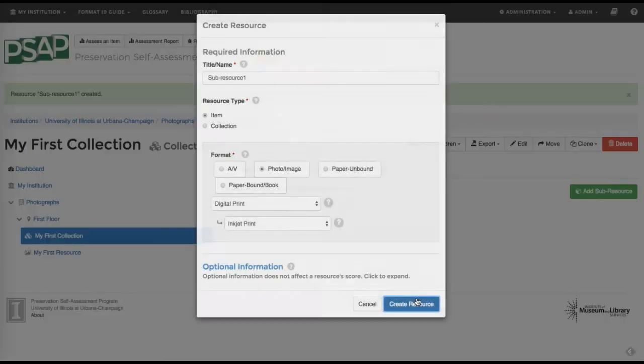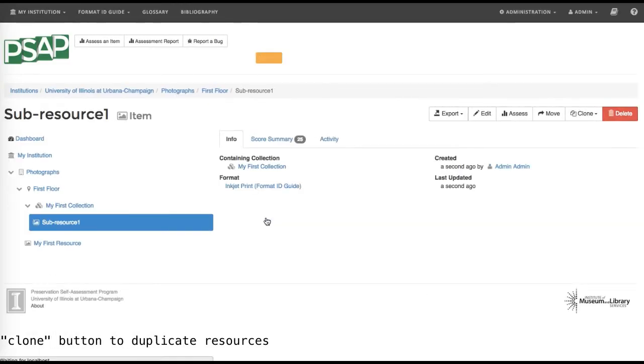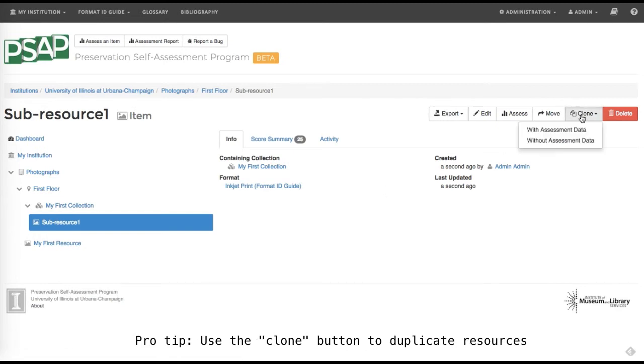If your collection contains a lot of items that are very similar, try using our clone function to duplicate the resource that you just created. That way, you won't have to enter all of the information over and over again.